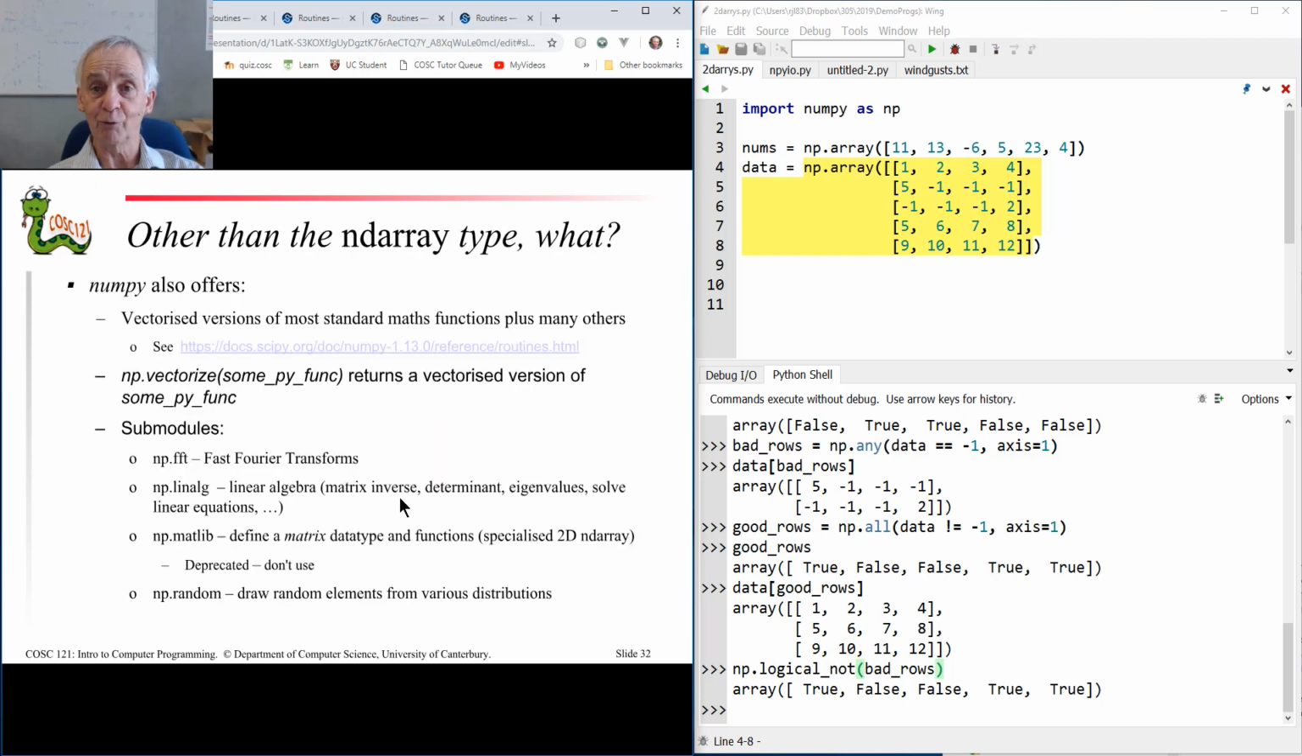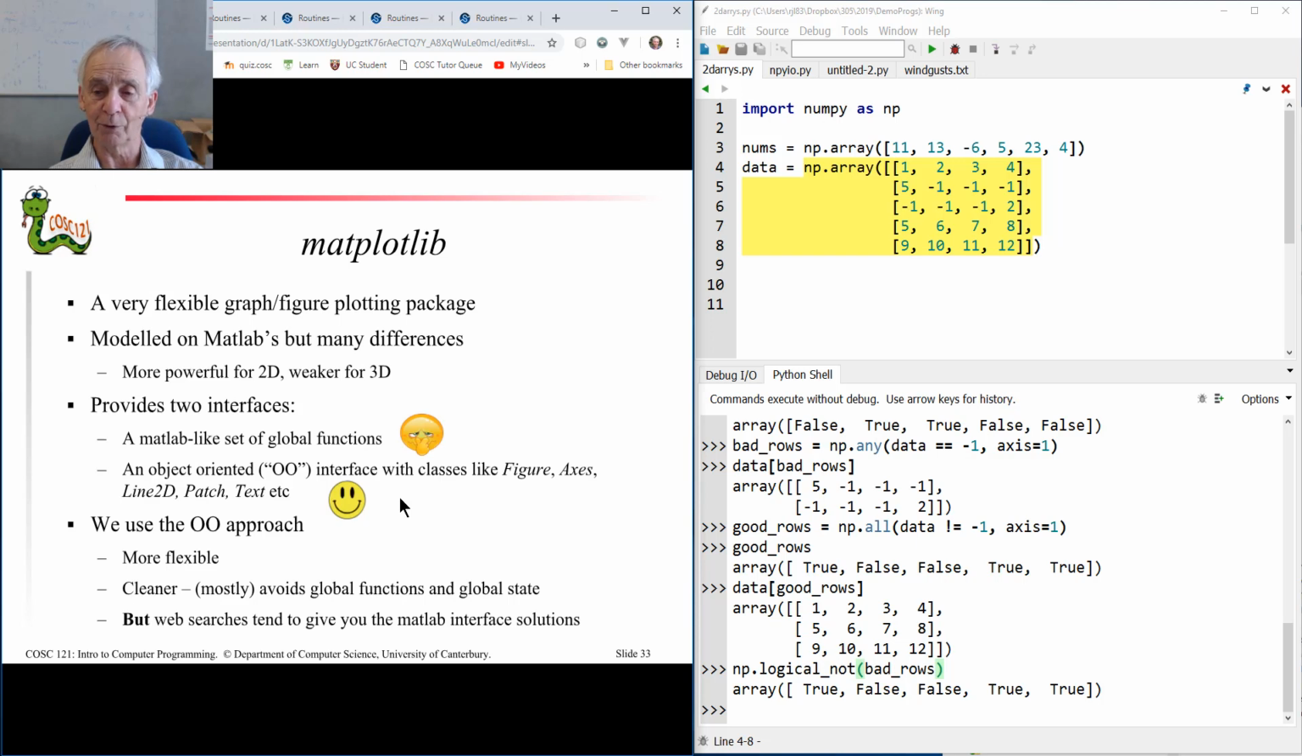And that's it for NumPy. That's all we're going to cover in this module, and the excitement starts with the next video on plotting arrays.